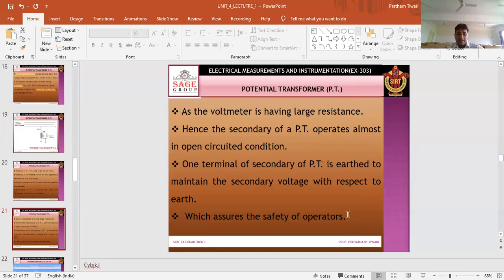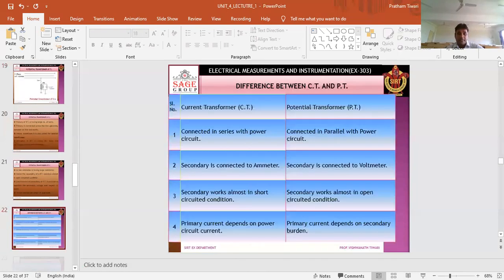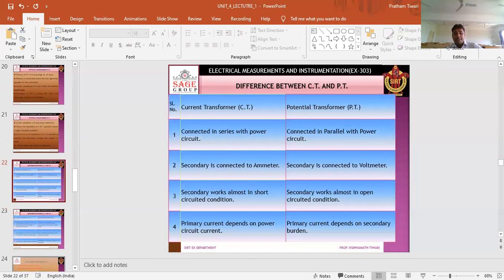Which is to ensure the safety of operation. Next, the difference between CT and PT. The first: in the case of CT, the connection is in series with the power circuit. The potential transformer, PT, is connected in parallel with the power circuit.